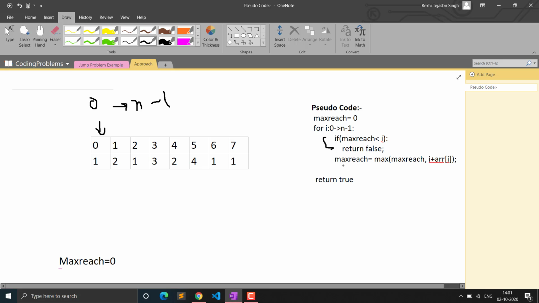Now I told you we have to extend our window as per the maximum jumps that we can do. So now we are doing that: max reach is equal to max of max reach, which was the previous value, which was 0, and the current value, that particular index, which is 0, plus the array value at that index, that will be 1. So we can go to 1. That means we can at least jump once. So max will be updated to 1.